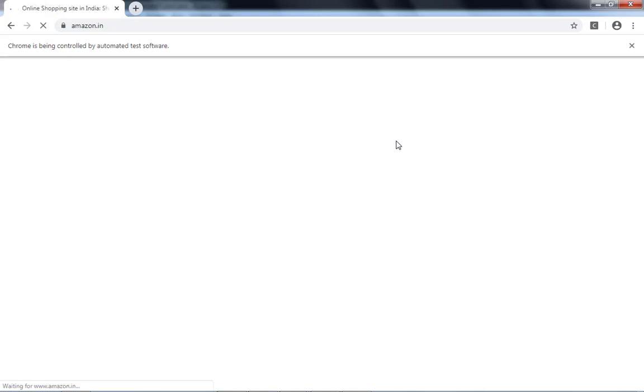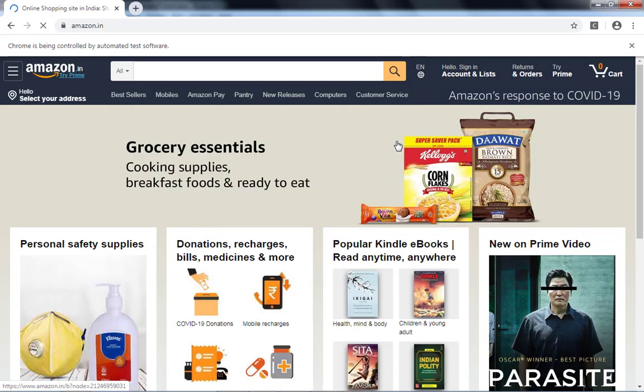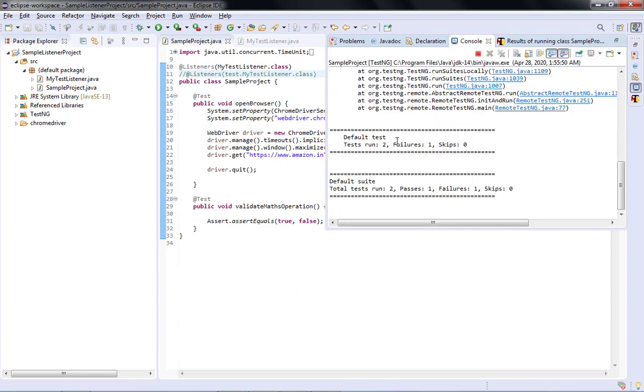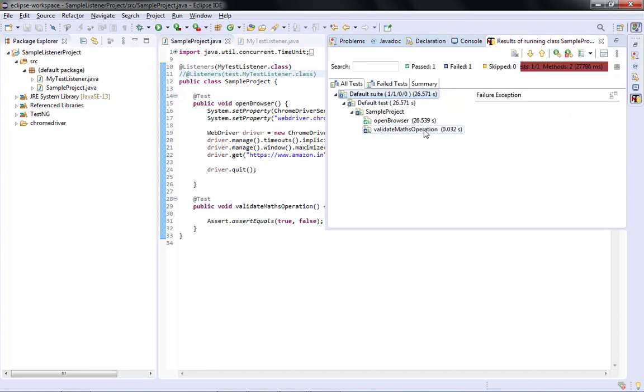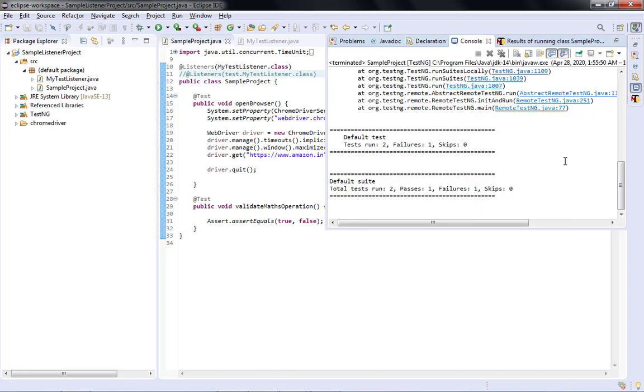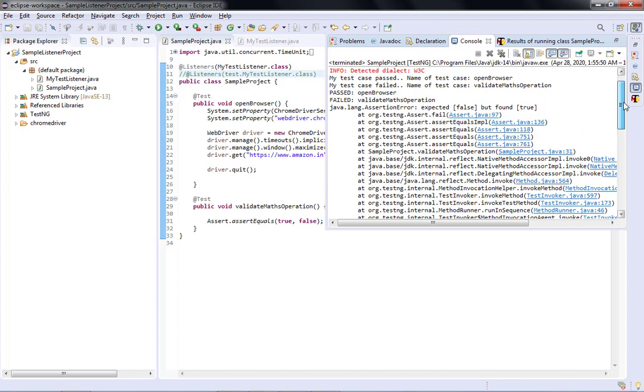Okay guys, so my Amazon has opened, so my first test case is done, and now the second one. Great. So you see here, my two test cases have run, and one is a failure, right? The assertion error we can see here: expected false but found true. And now let's see the main thing.